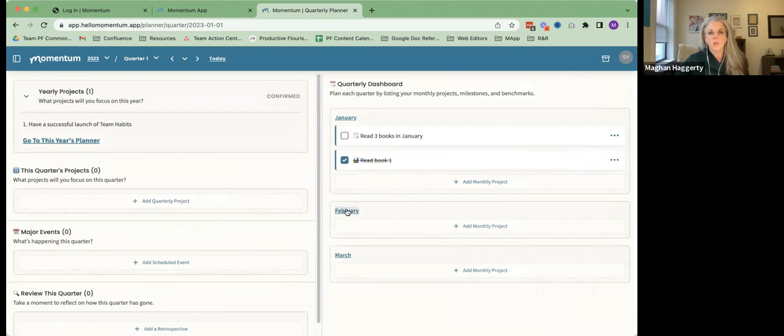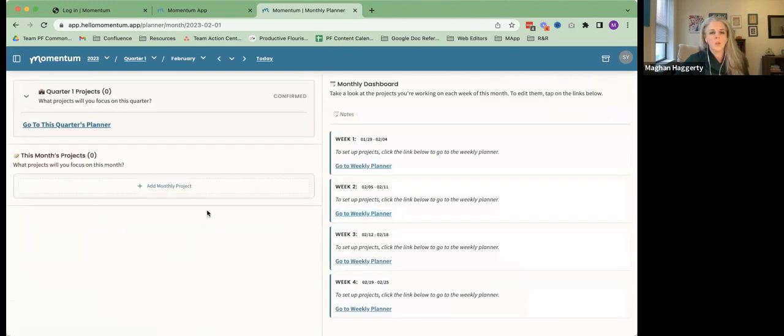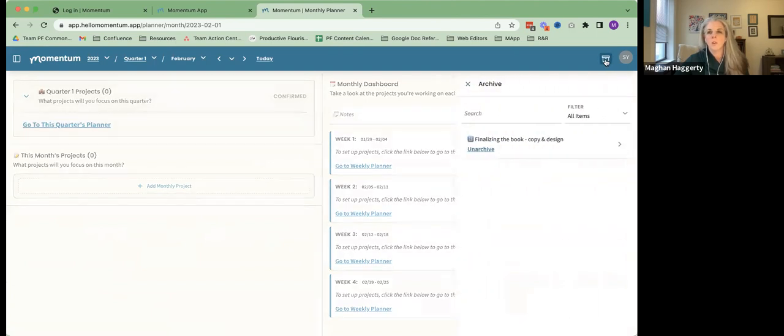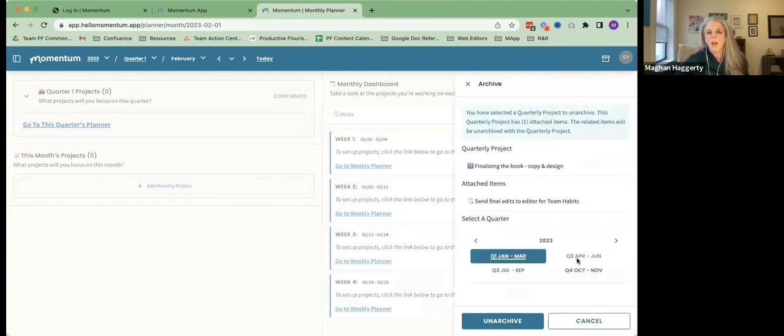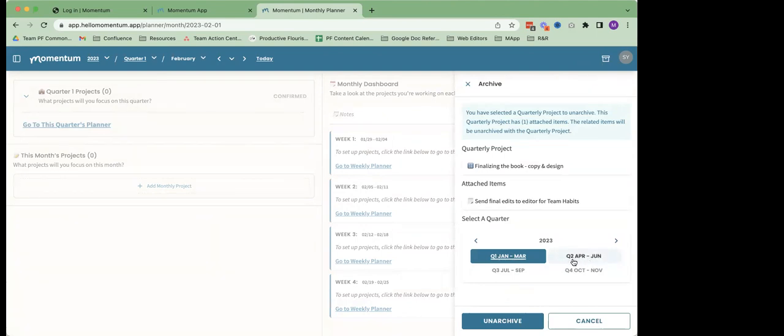And if you actually go into February, which is where I think that linked one was, that is no longer here. But what we can do is go into archive and click on archive. And then we can decide where we want to move it. Because it was a quarter size project, we can decide if we still want that to be Q1, or maybe we move it to Q2. And all of the attached items will be listed underneath where it says attached. Correct. So that's sort of the cheat, the runaround.